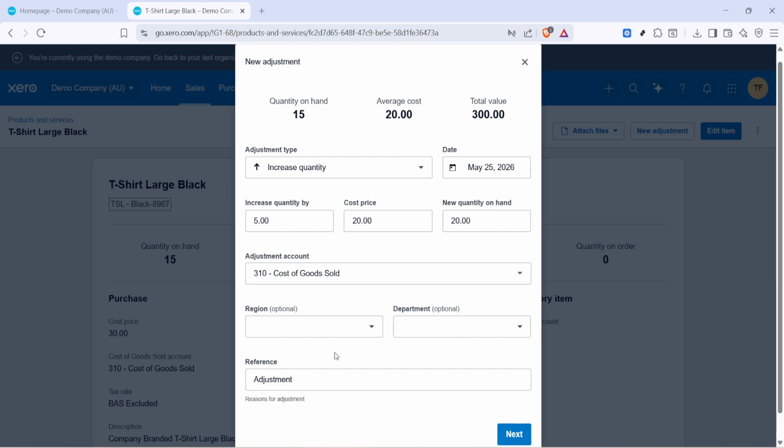Add a clear reference so future you and anyone auditing your books understands why this change was made. Good examples include stock take May, supplier return received, or count correction for warehouse A. The more specific you are, the easier it is to trace later.